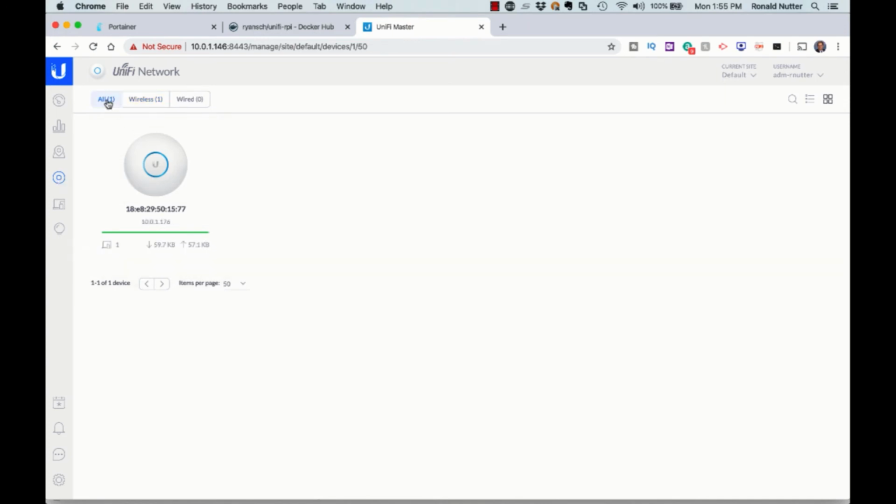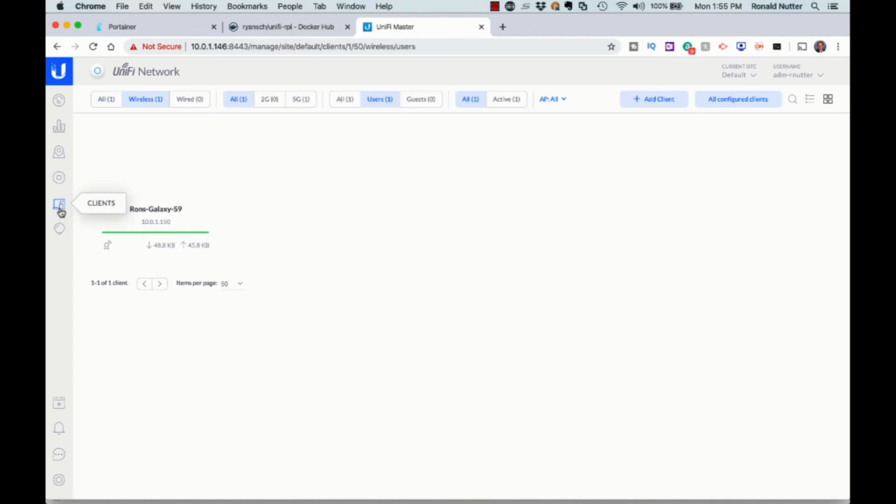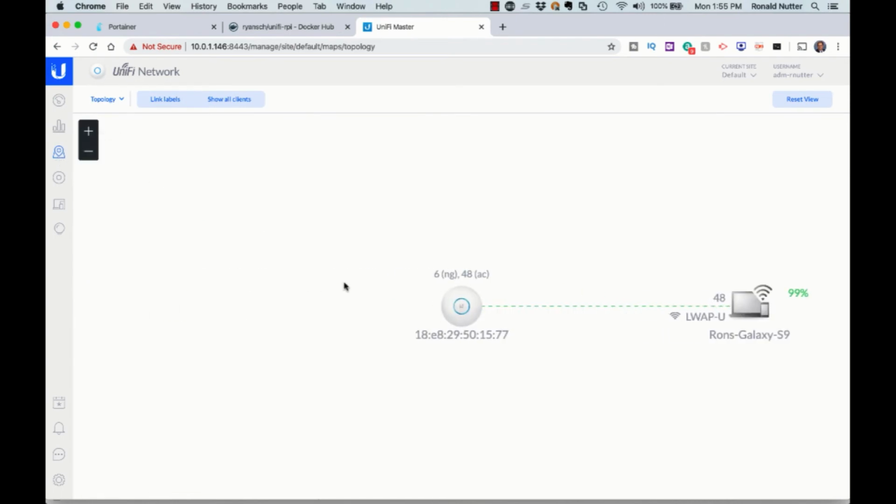Now it should show me there was a view I had earlier. Oh, clients, there we go. Okay, well, it shows you the client that's connected and the IP address that it has got. And, oh, there, map, that's what I was looking for, map. So that will show you several things at a glimpse. It shows you the channels that it's using for both 2.4 and 5 gigs, shows you the MAC address.